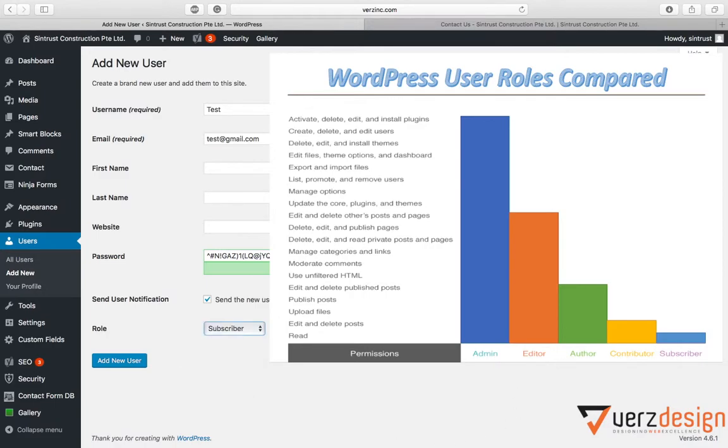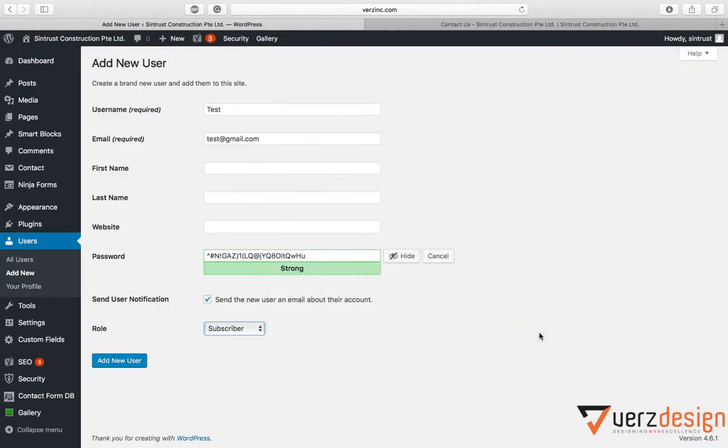The administrator is the main role, and only the administrator can delete or add users. So if you create your colleague as an administrator, your colleague can delete you from your WordPress website. So be careful when you create new roles or new users for your WordPress website.